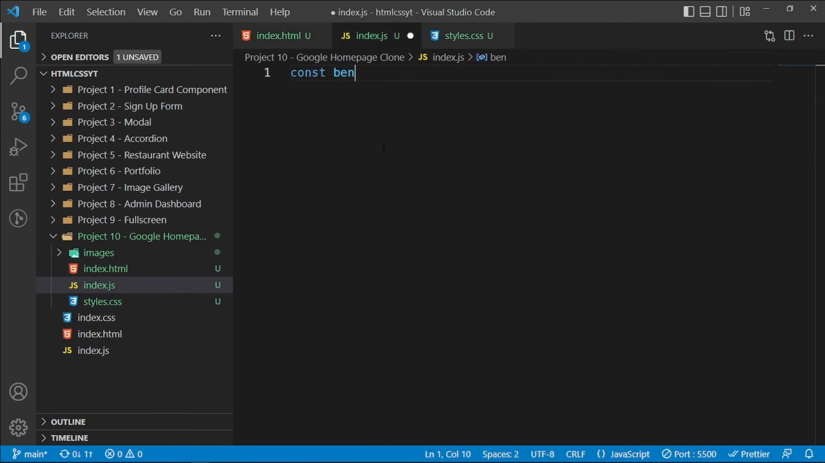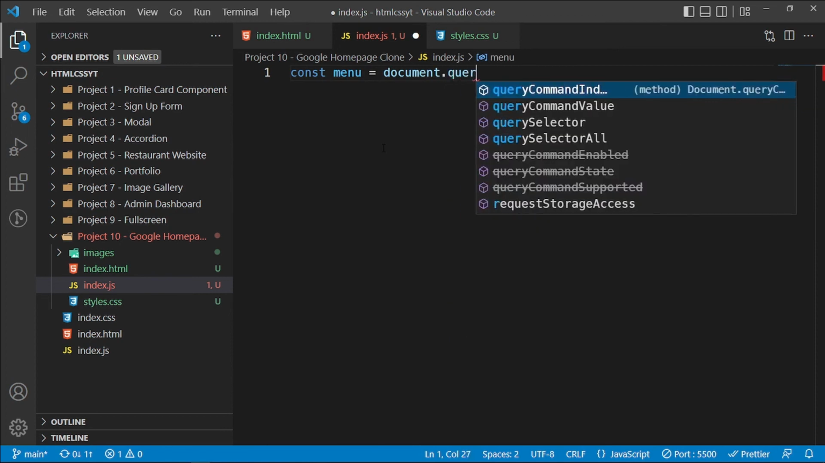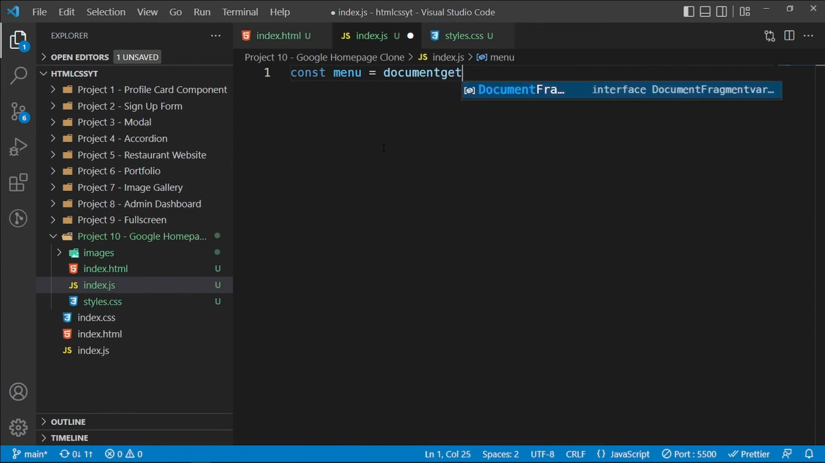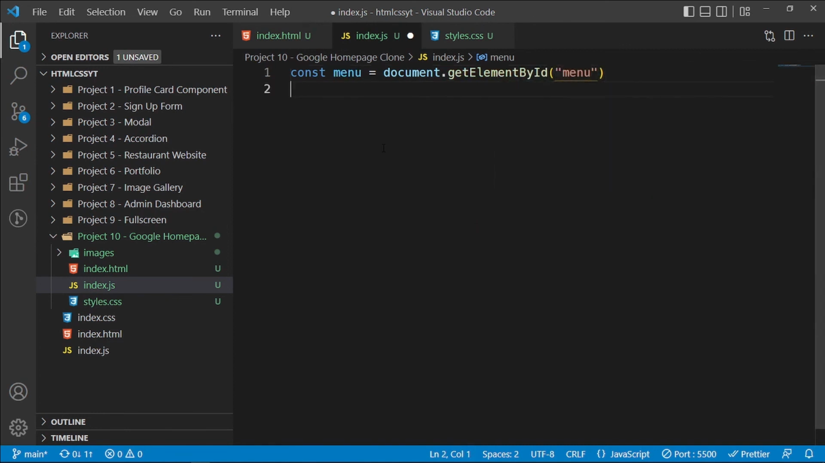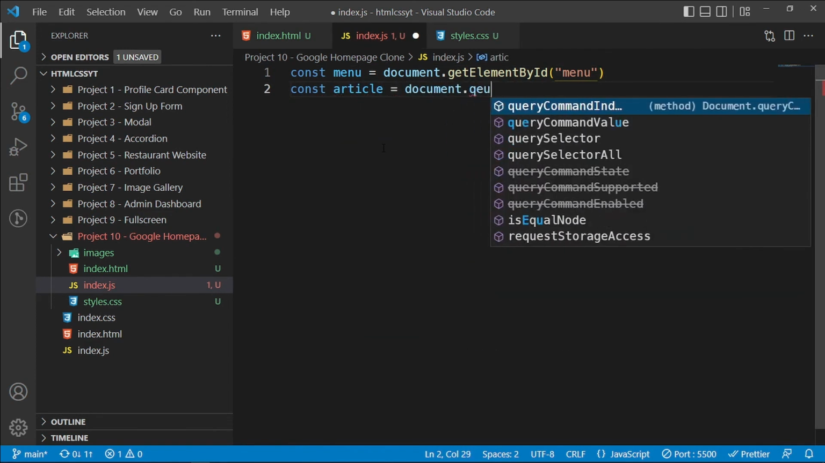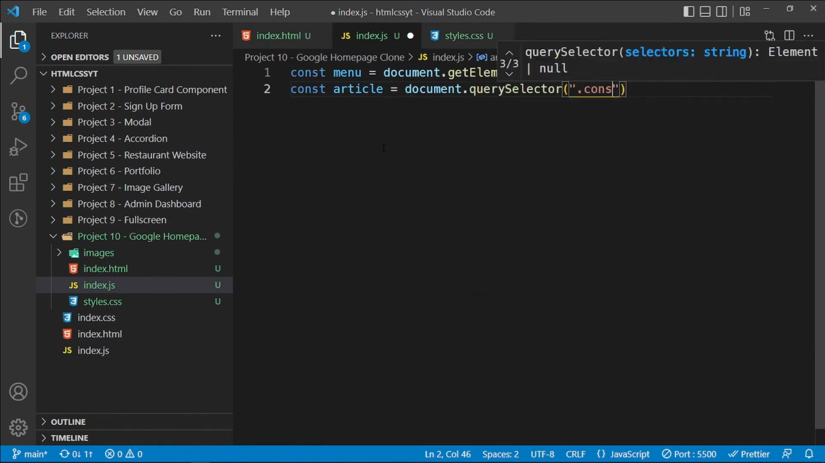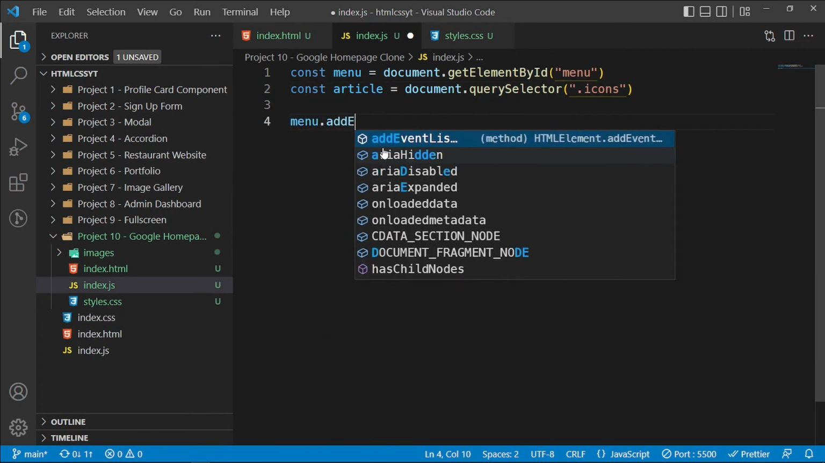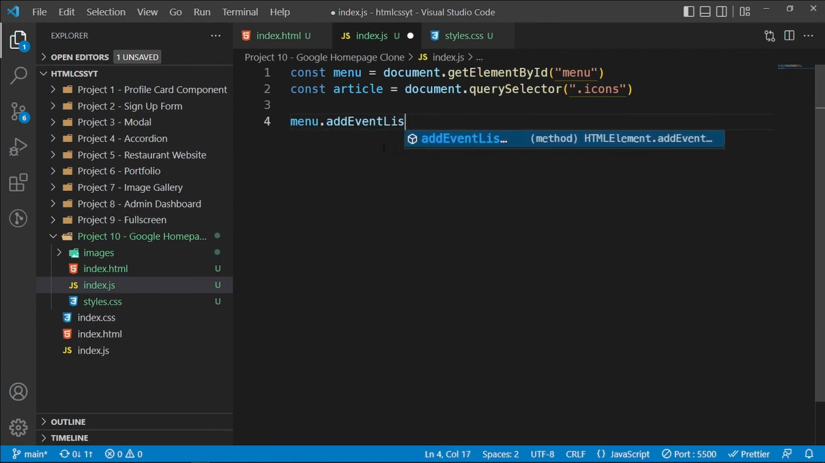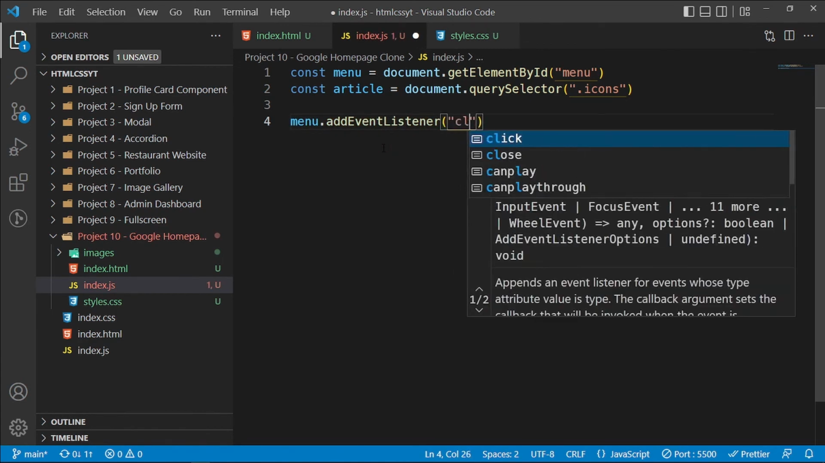So I'm going to say const menu is equal to document dot, sorry, not query select, but getElementById, and it's called menu. And then we want to get the article, so const article is equal to document dot querySelector, and I want to get the class of dot icons. Okay, and then I'm going to add an event listener on the menu button, so addEventListener, and we're listening for a click event.